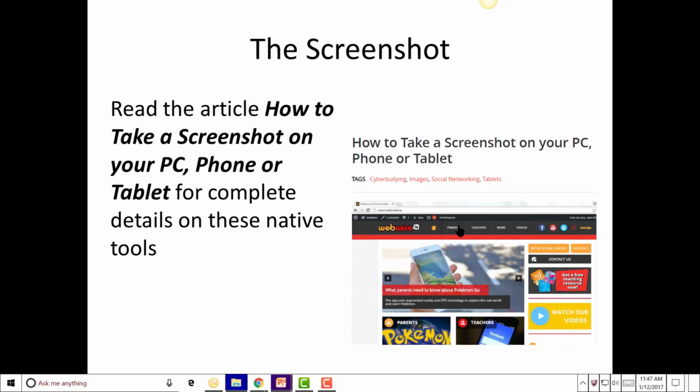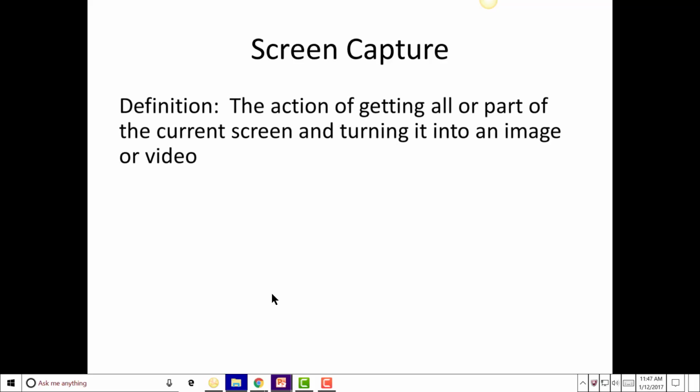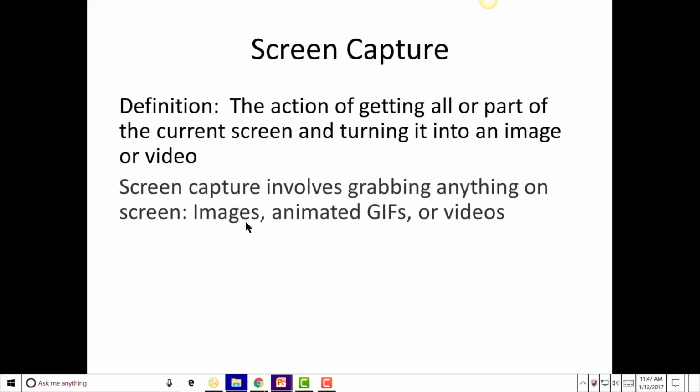Now you can read this article here. It's in the reading room, and it has a little bit more detail about this type of stuff, but that's pretty much what there is. Screen capture, and this is the definition. Remember, the screenshot was the entire screen. The screen capture can be the entire screen, but it can also be a portion of the screen, and it can also be a moving image such as video.